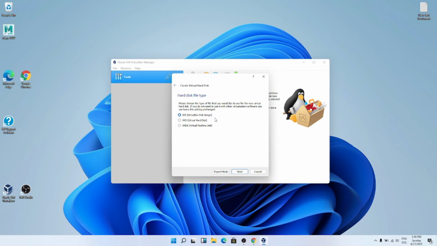VDI, virtual disk image. Click on next. Dynamically allocated, next. And I want to give the hard disk size as 50 GB. That will be good enough. If you want more, then you can give more. Click on create.